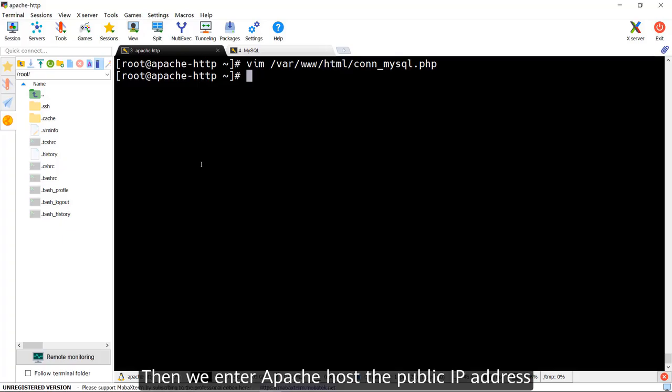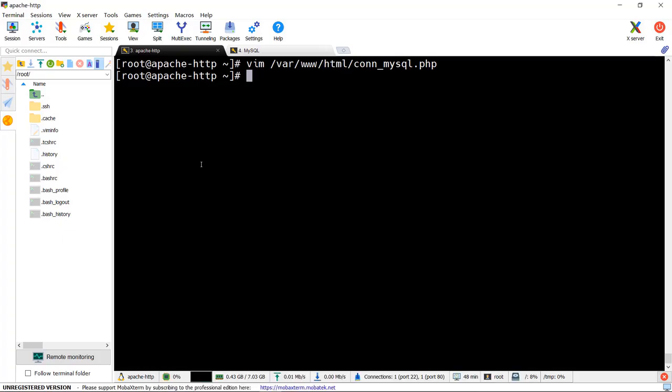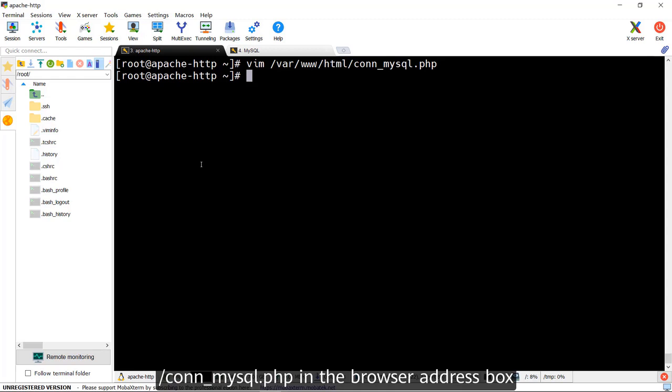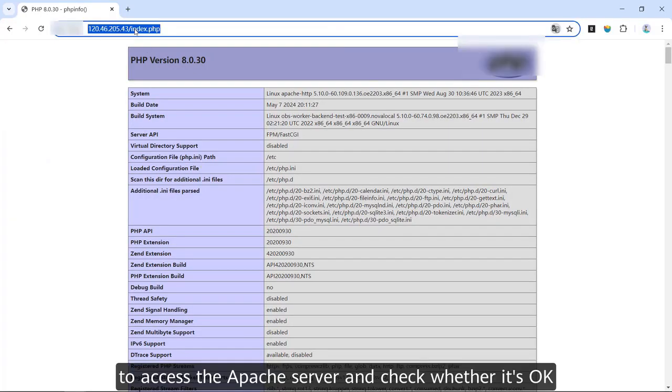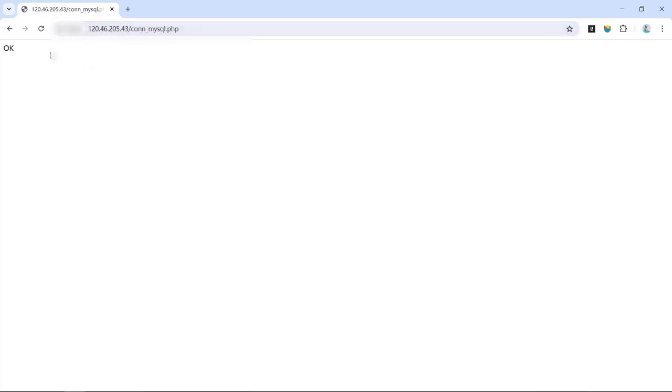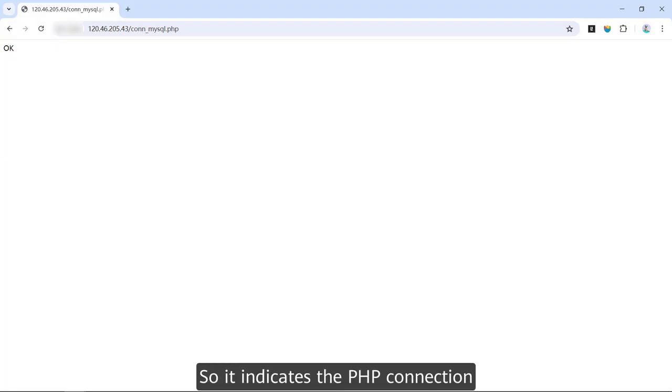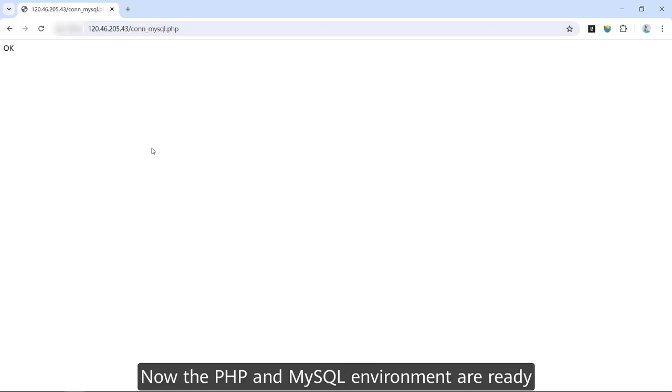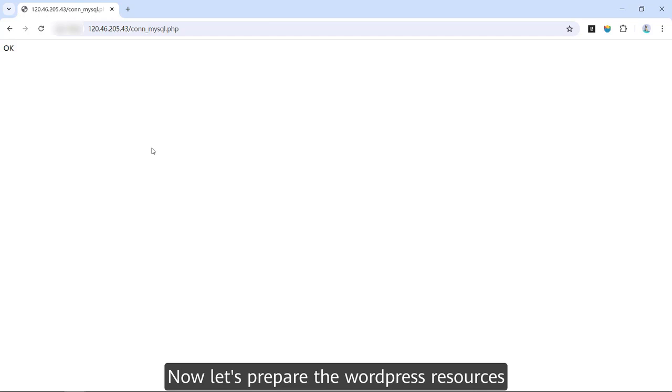Then we enter the Apache host public IP address with the path connection mysql.php in the browser's address box to access the Apache server and check whether it's OK. Now OK is displayed, so it indicates the PHP connection to the MySQL database is normal. Now the PHP and MySQL environment are ready. Now let's prepare the WordPress resources.